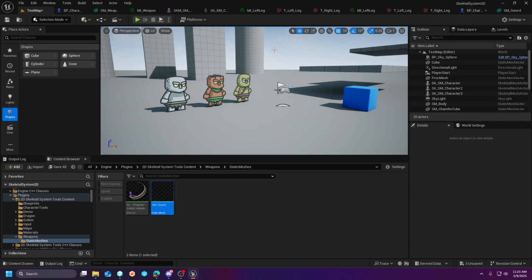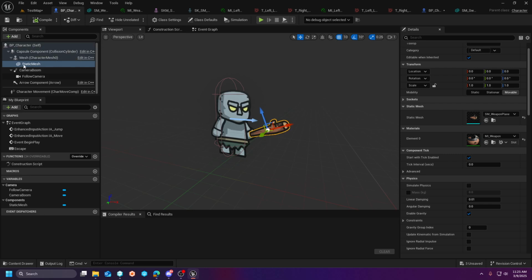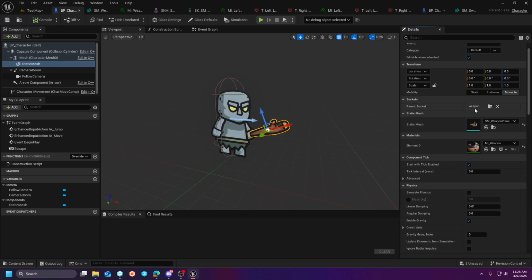To wrap it up and recap, it's pretty much a socket that is located on the skeleton of the character, and the weapon is parented to that socket under the socket name weapon. And it is a plane or a static mesh with a masked material that is applied, and because it's socketed, it moves with the animation data as the animation plays.